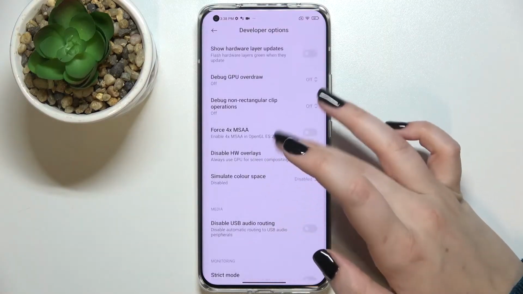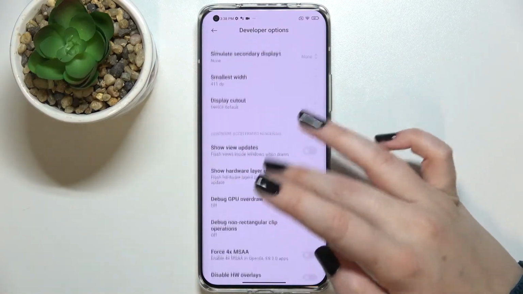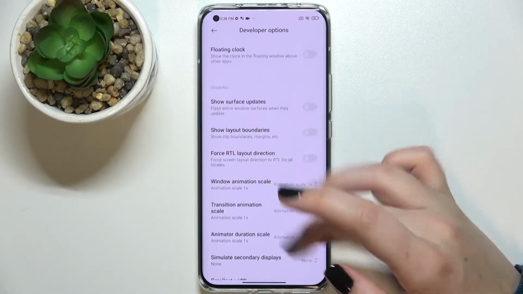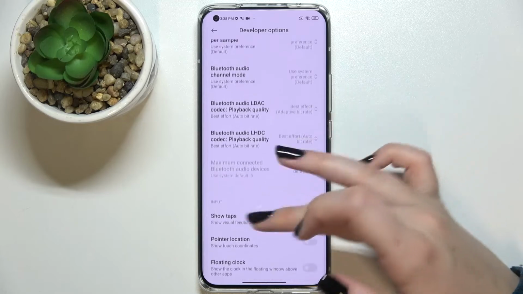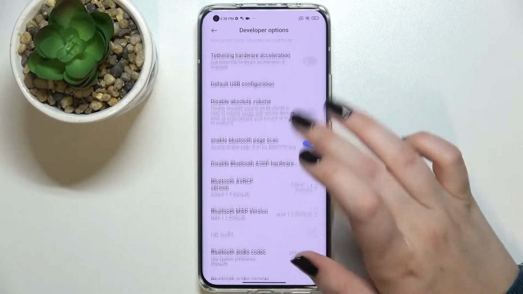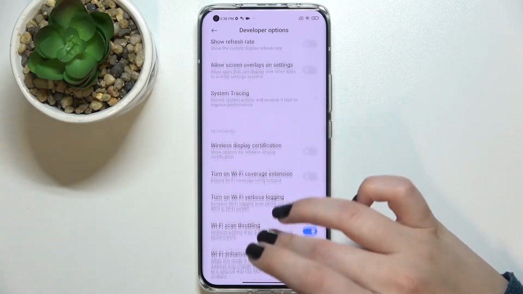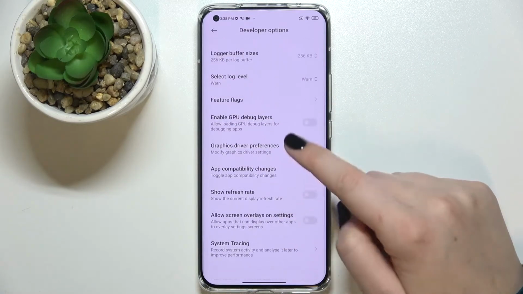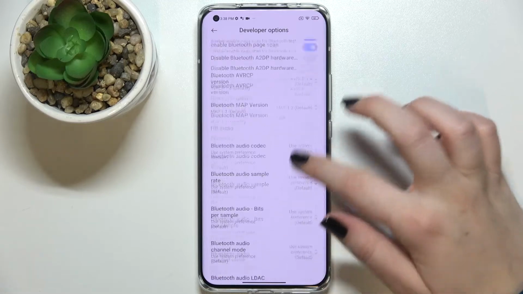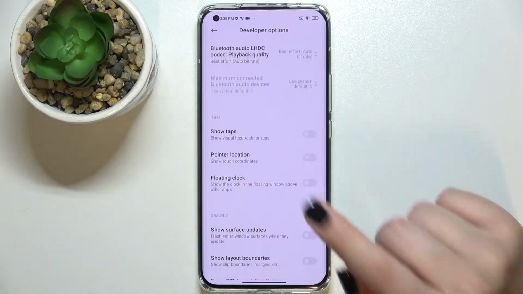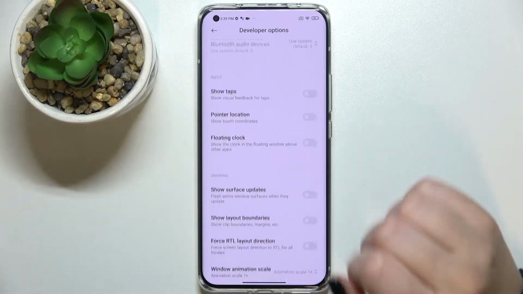So for example, we can enable the strict mode, we can show view updates. Here we've got some options connected to the animations, we can show visual feedback for taps, options which are connected to the Bluetooth, to the Wi-Fi, so the networking in general, and so on and so on. So we've got plenty of options to customize, and be aware that they are advanced, so be careful.